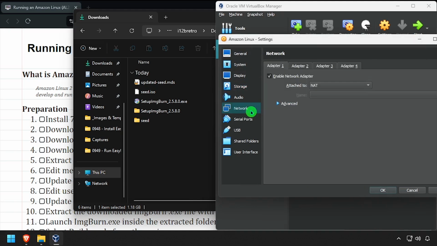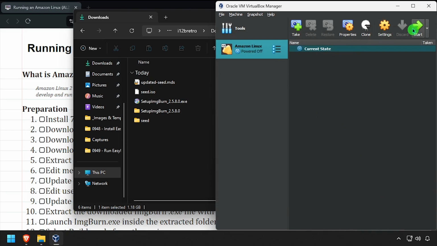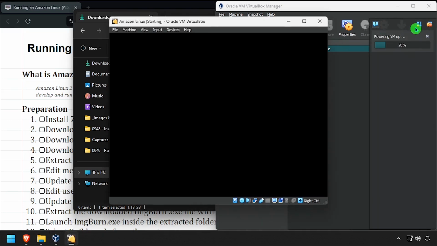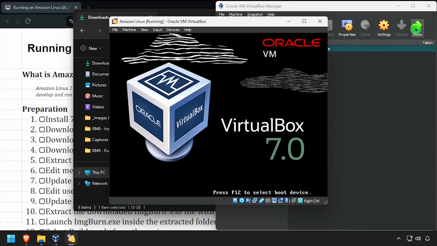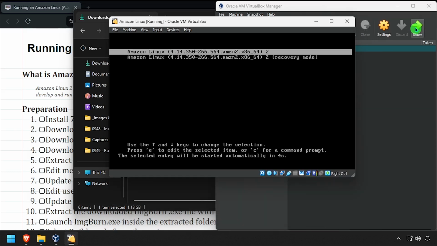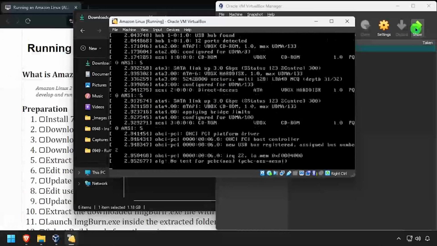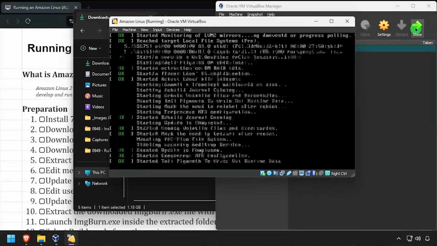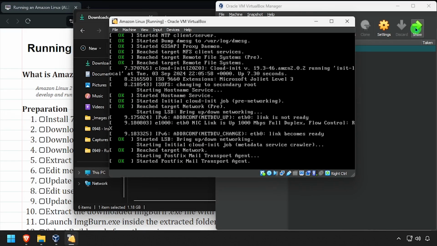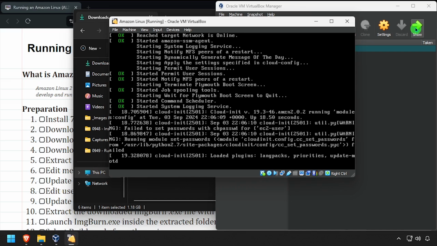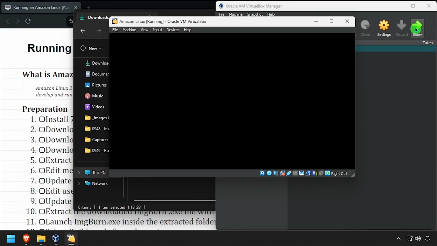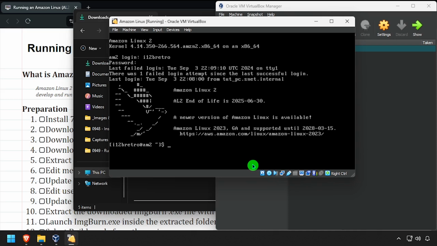Lastly, select Network from the left navigation and set the Attach To option to Bridge Adapter. Click OK to save the settings, then start the VM. Once the boot process completes, log in using the credentials you set up in the user data file. Welcome to Amazon Linux, running as a VM in VirtualBox.